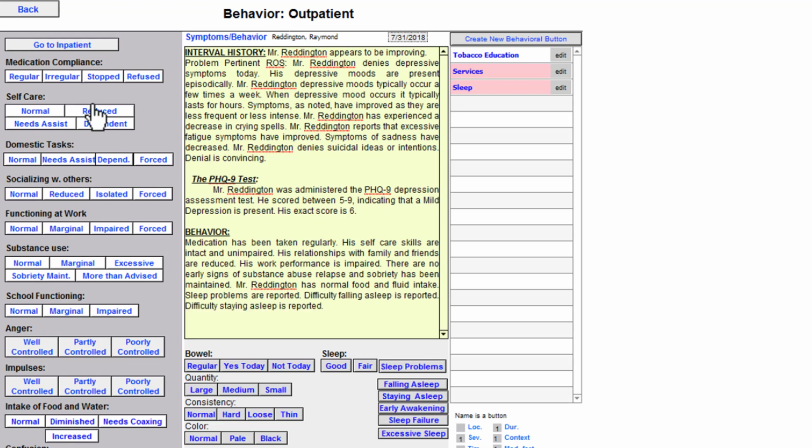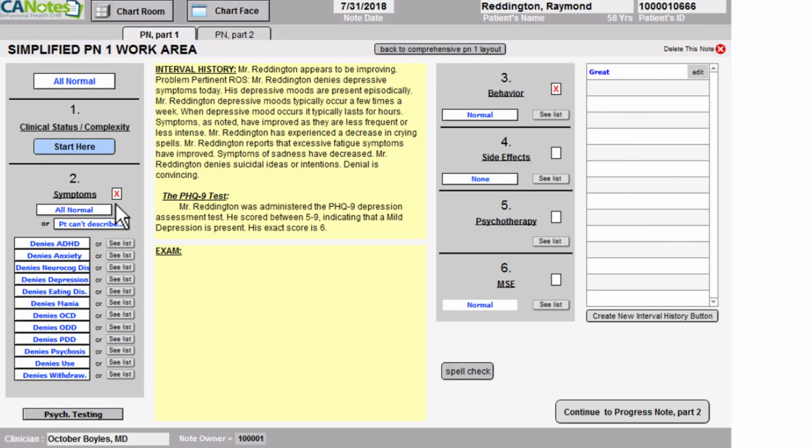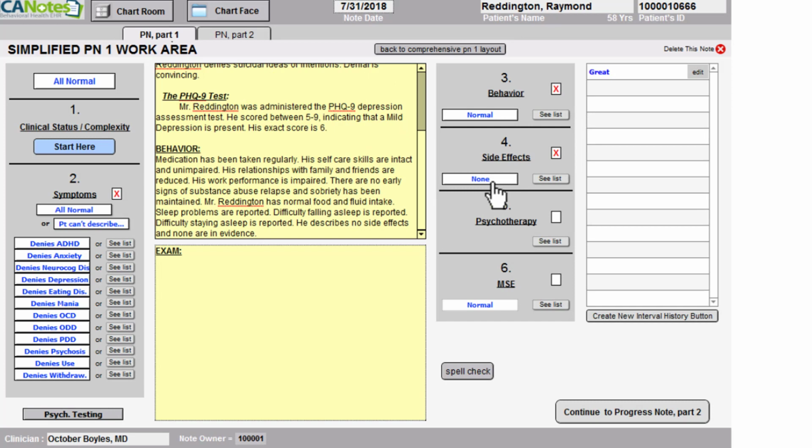Notice in the program I only use the buttons that apply to my patient. I go back, and each area indicates with a red check mark that I have completed the note. I am going to say that there are no side effects at this time. I can go in and do individual therapy if I'd like.